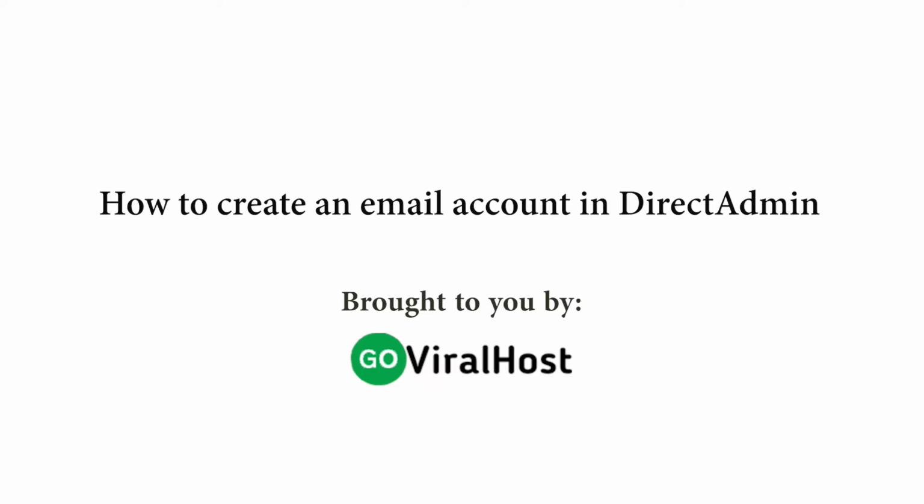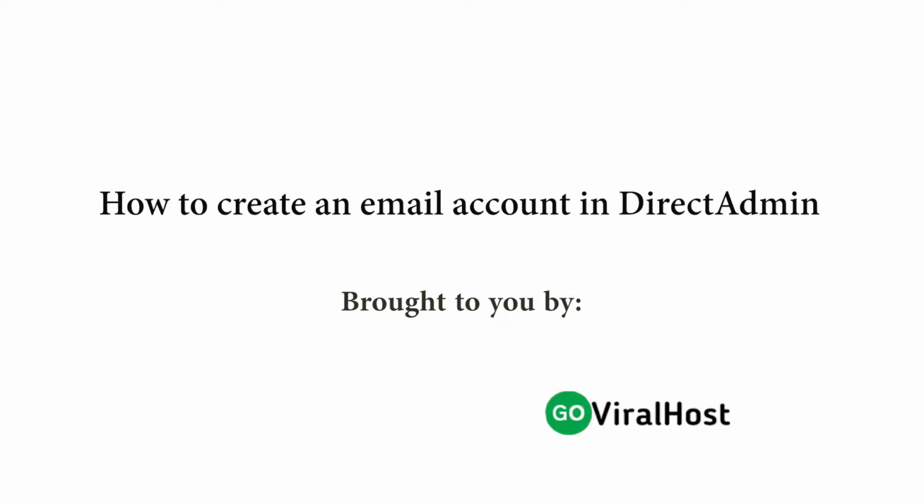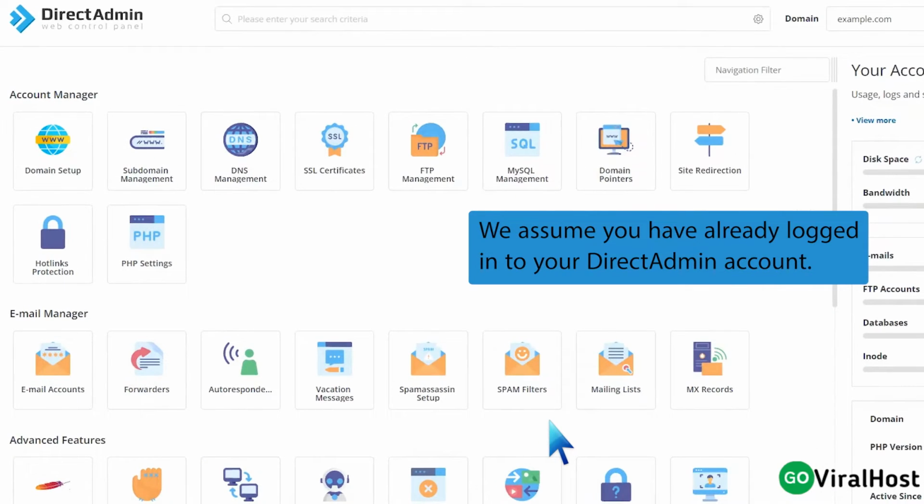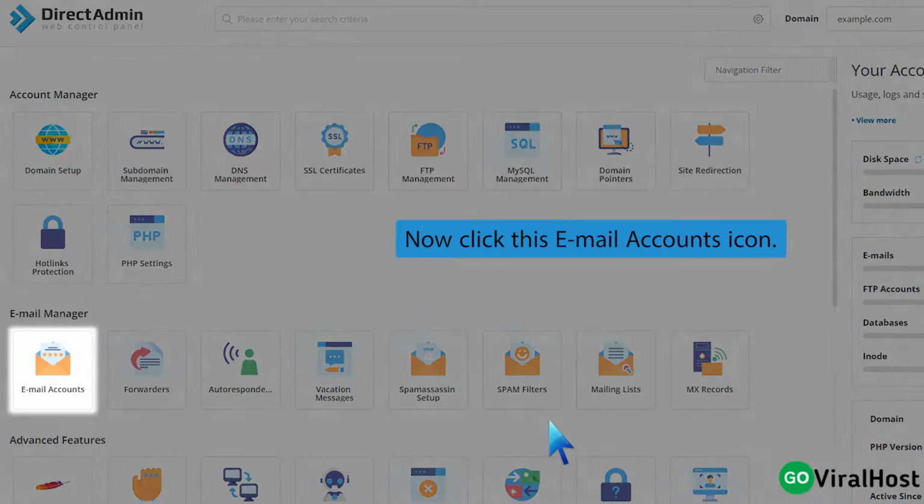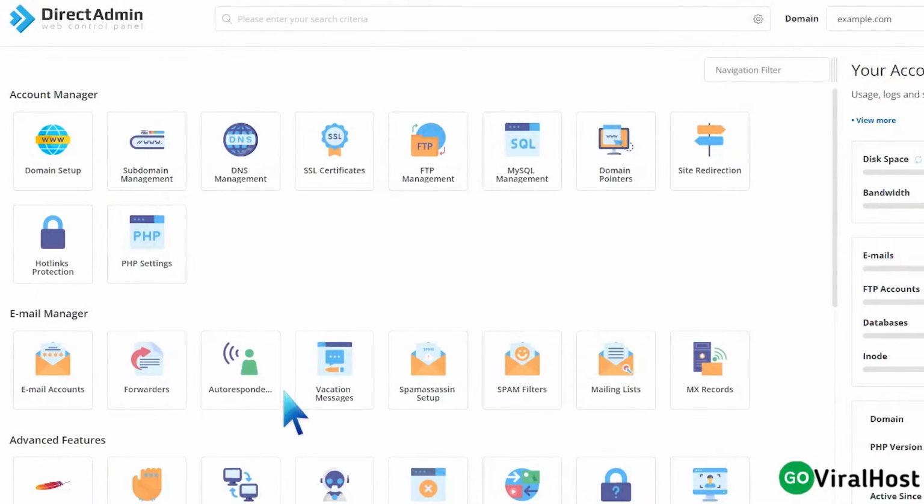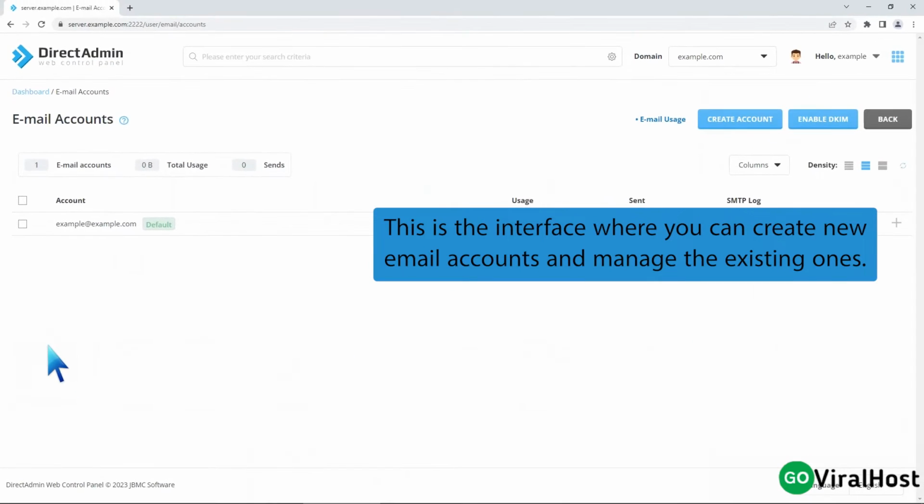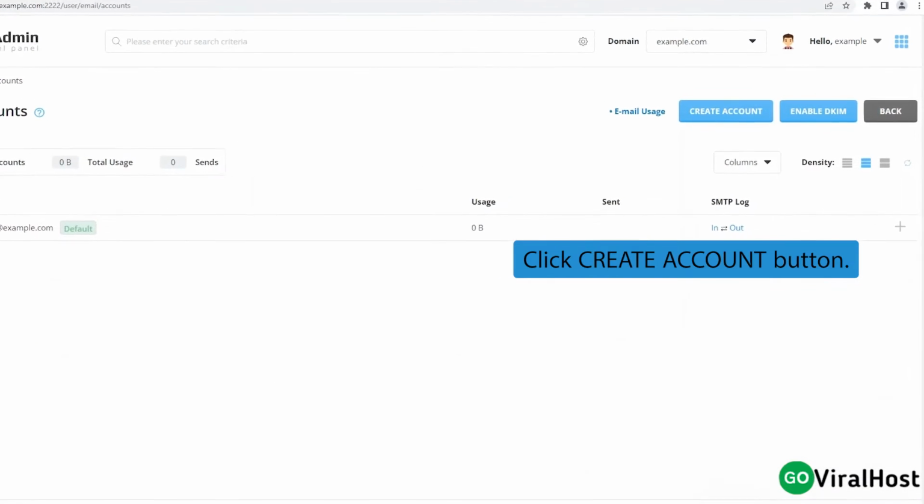How to create an email account in DirectAdmin. We assume you have already logged into your DirectAdmin account. Now click this email account's icon. This is the interface where you can create new email accounts and manage the existing ones. Click Create Account button.